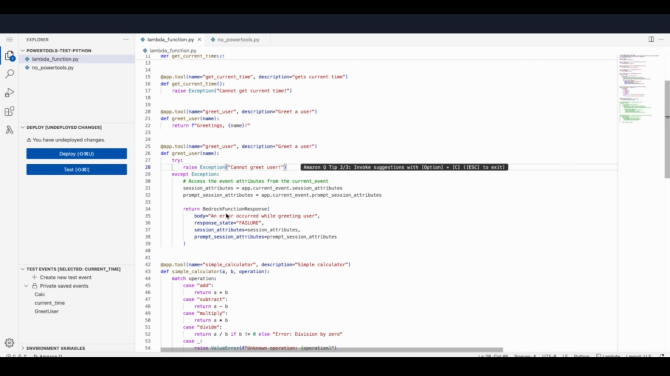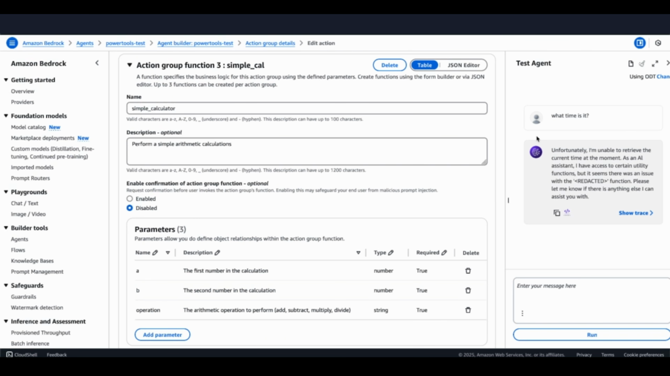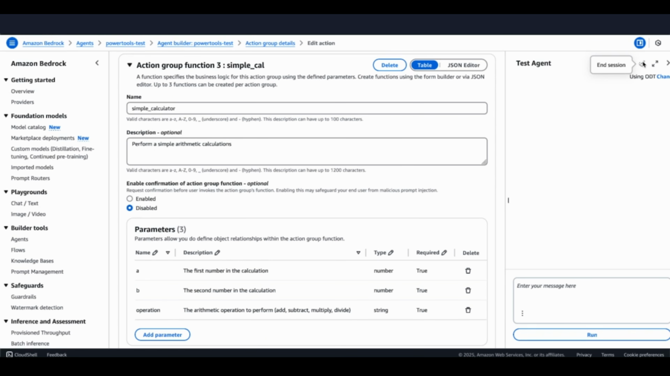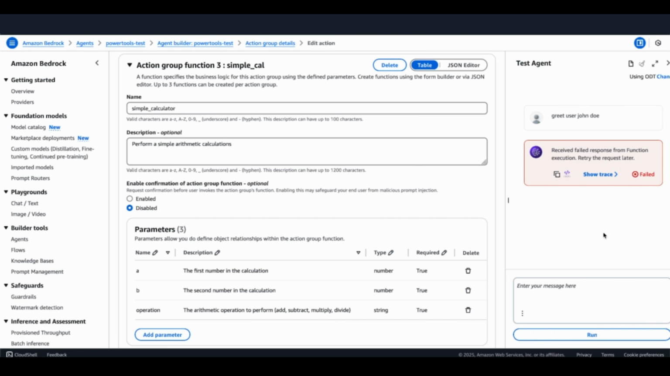So let's say that we're happy with this. I said if there's a failure, we want this to fail quite hard. So we're going to deploy this now, and we're going to go back to our conversation and try to use the greet user function instead of the get time. So greet user John Doe. Okay, and then let's just run that. And you see here, now the conversation's over. This is a much harder failure, and you can see that you can be a lot more final with your response.